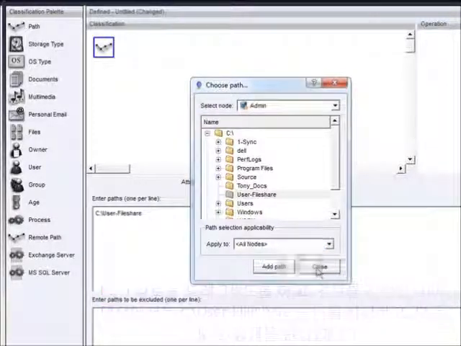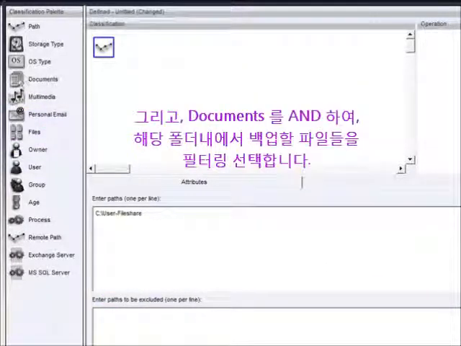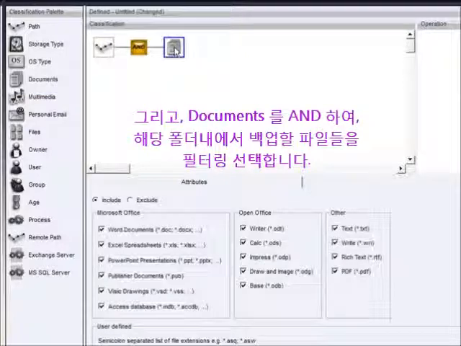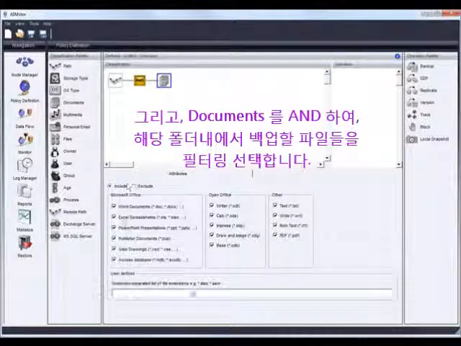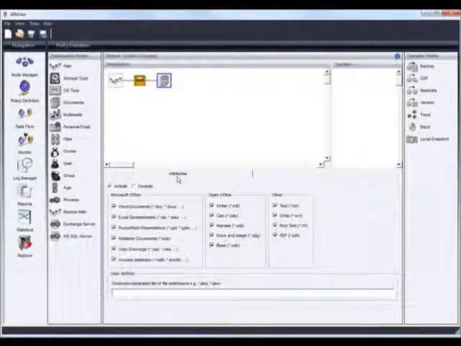So I'll add that path, I'll close it, and then in addition, I'm going to grab documents. So I'm not going to grab all the data over here. I'm just going to grab the documents that are within this particular path. And document extensions are located here at the bottom in the attributes section.